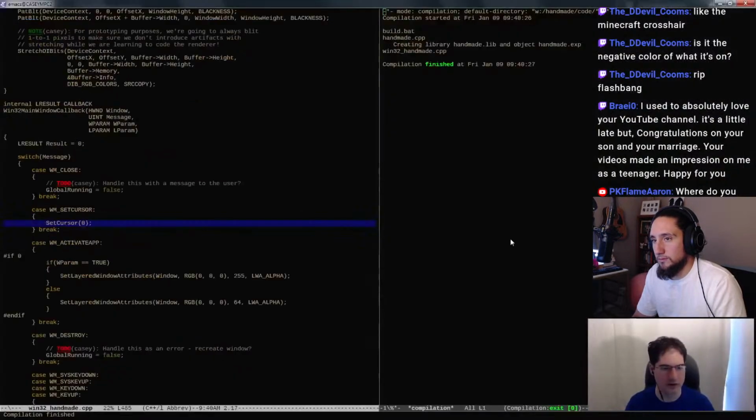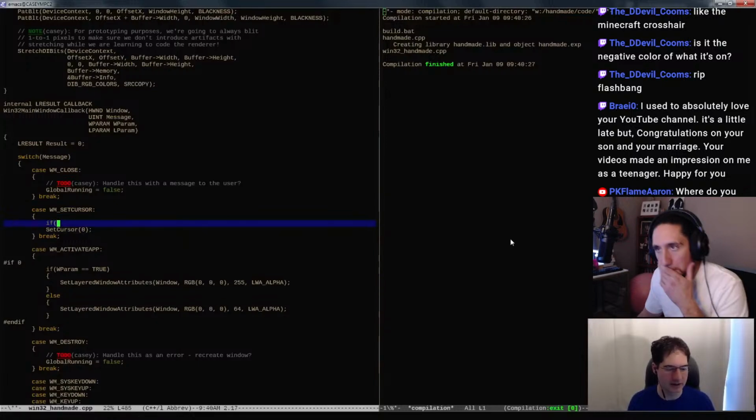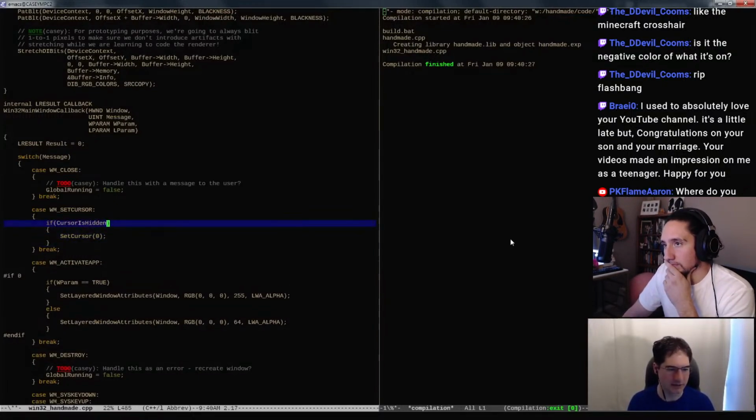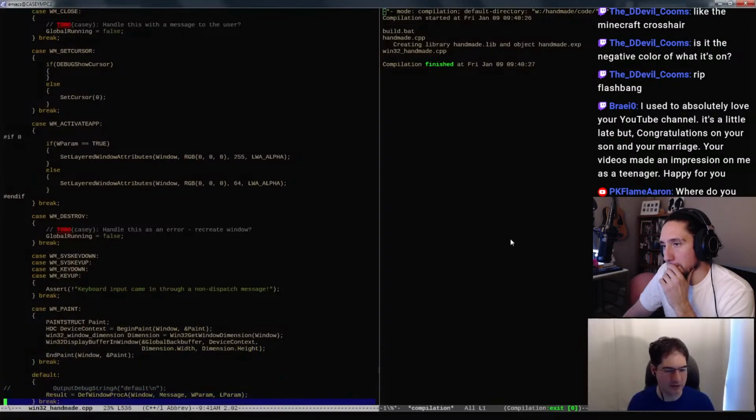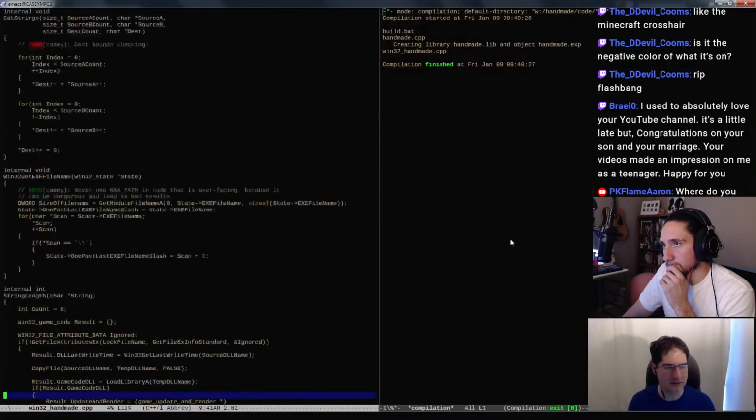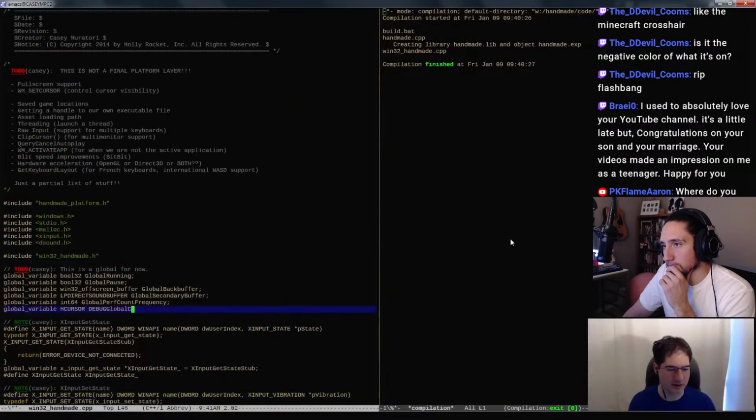So maybe what we would prefer to do is something like, if debug show cursor or something like this, then we will actually allow the def WinProc to handle it, otherwise not. So we could do something that looked a little like this. And then instead of having a global cursor, we just have debug global show cursor, something like this. There we go.